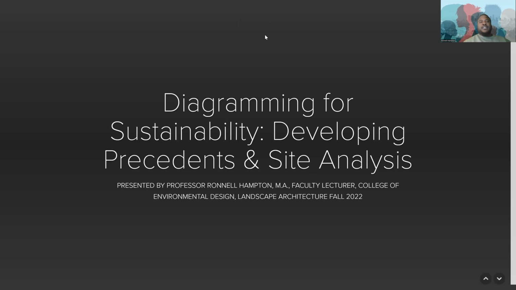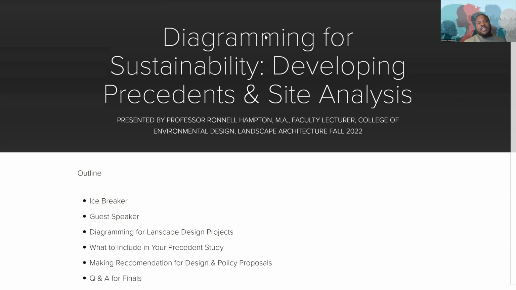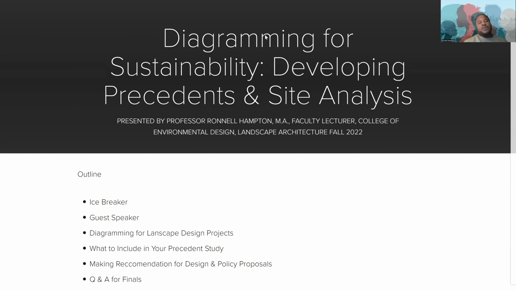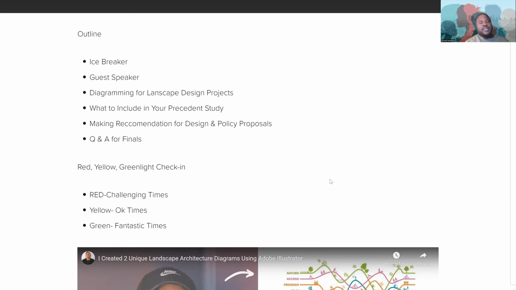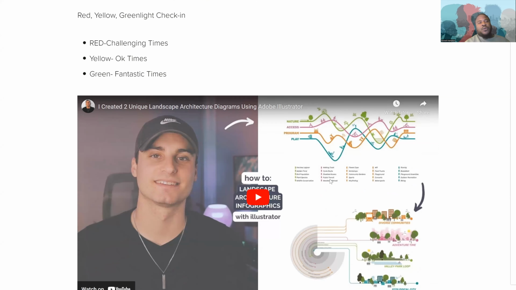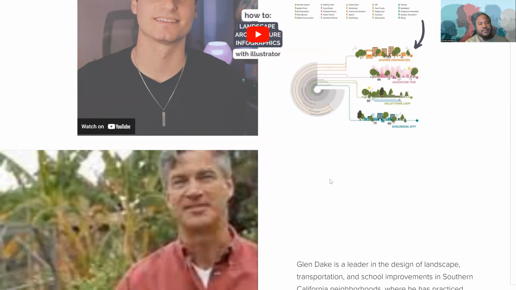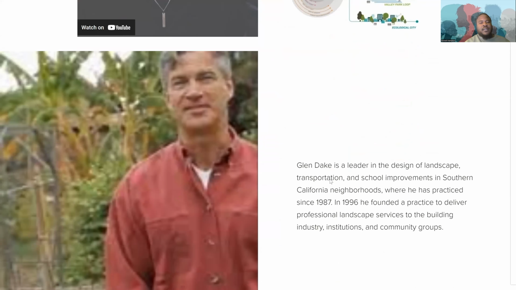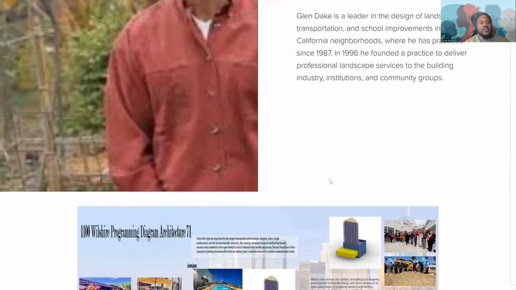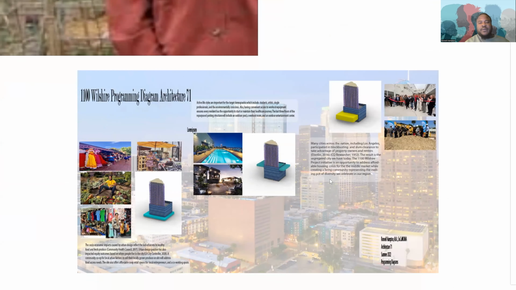So today's lecture is Diagramming for Sustainability, Developing Precedents and Site Analysis. We got a chance to hear from Glenn Dake and his approach to landscape architecture. In this course, we are developing visuals and different ways to communicate what we're incorporating into our design interventions. So what does that look like? There are different ways to diagram.